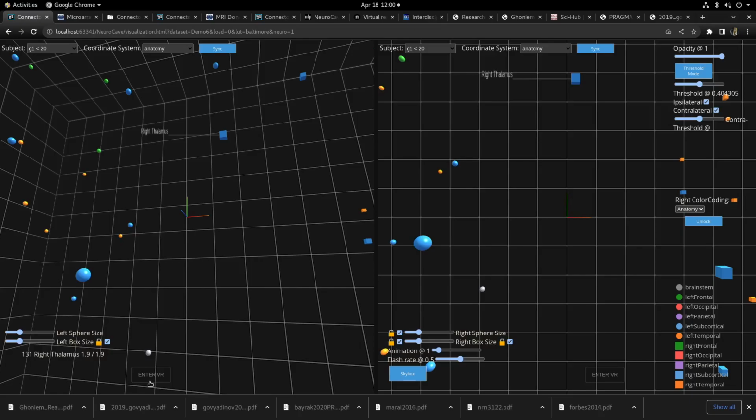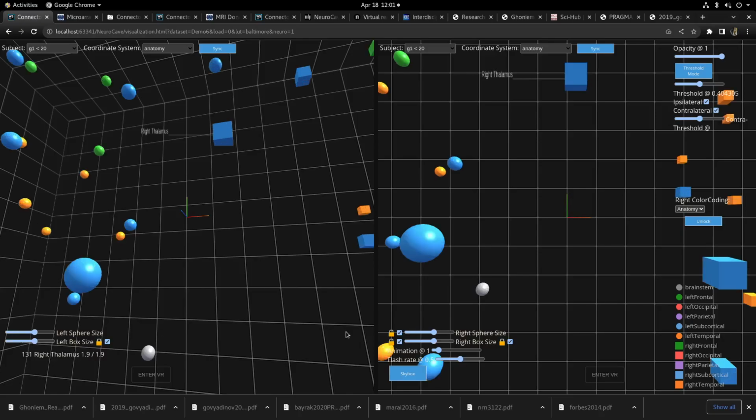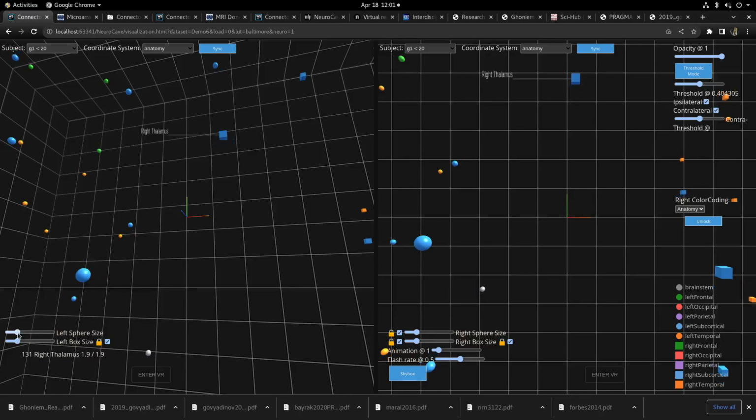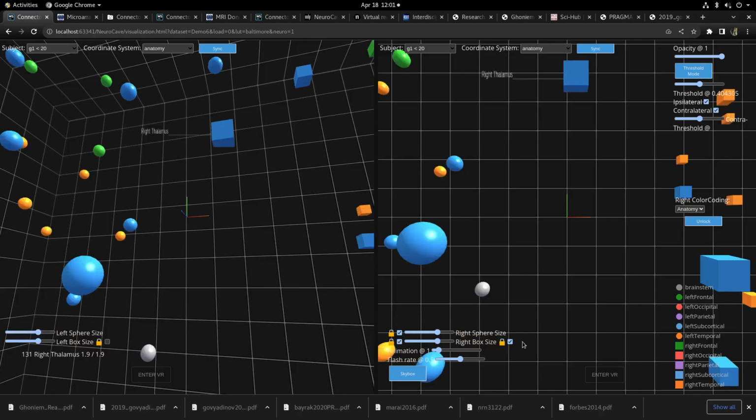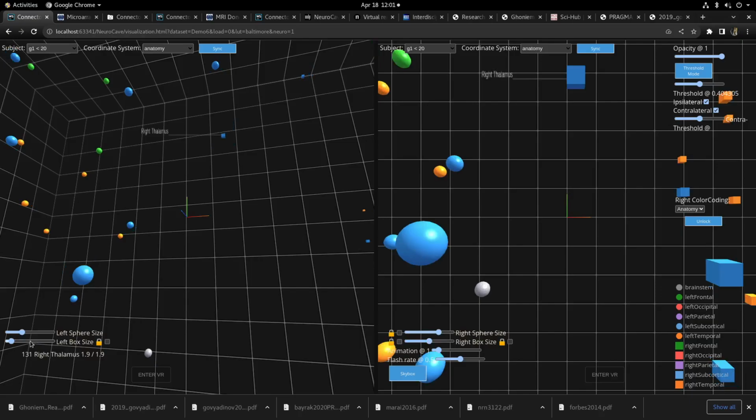So as you can see down here, we have real enter VR buttons. I can't use those because I'm running Linux right now, but no more keyboard. And I also have these sliders. It used to be just one slider to control the glyph sizes. Now I have two for each window, so you can unlock them and control the spheres and cubes separately for the left and right viewing windows.